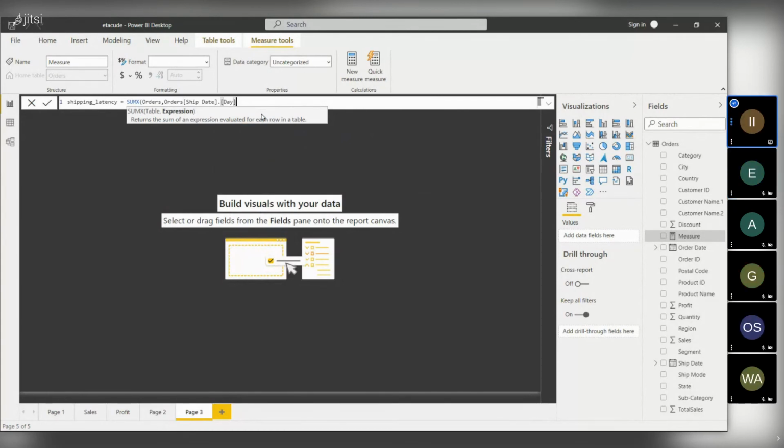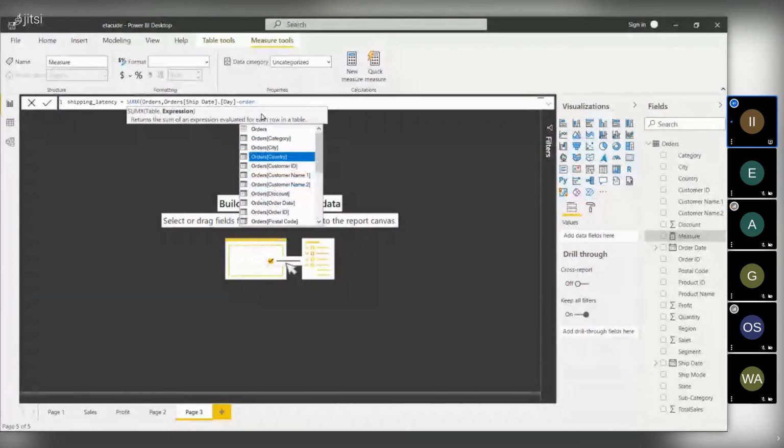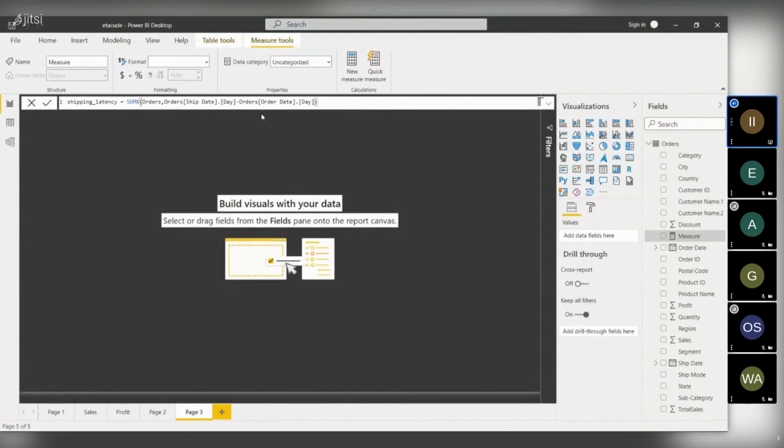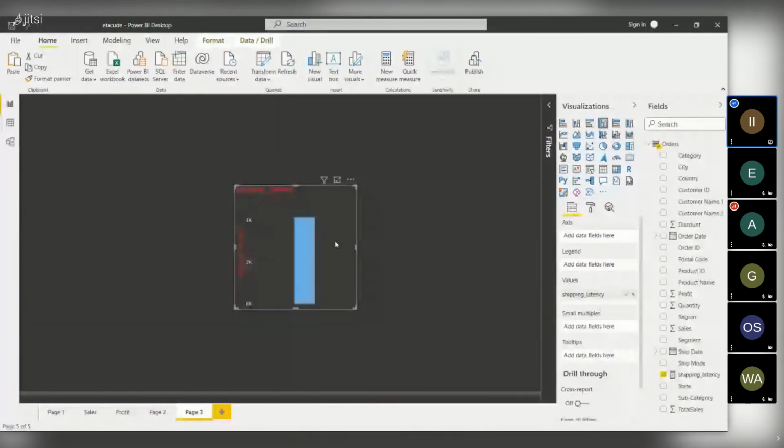Let's use DATEDIFF with day, because I want to check the days between, and then Orders, order date, right? So let's run this. So we have our measure to check. Click on shipping latency based on ship mode.